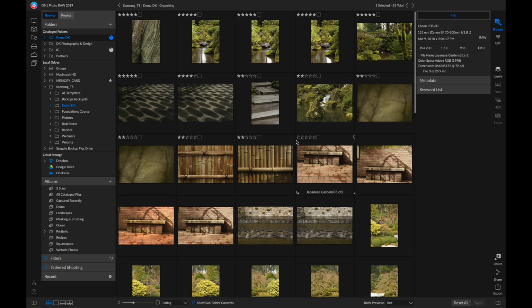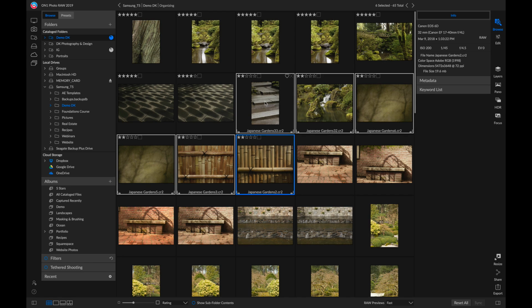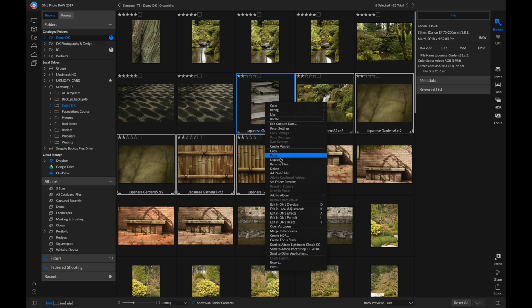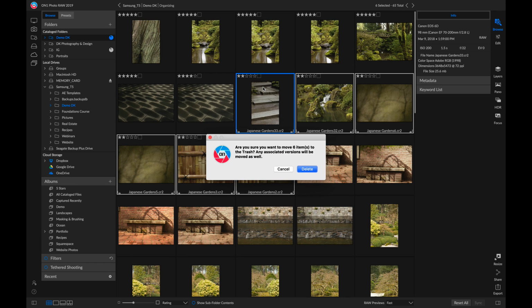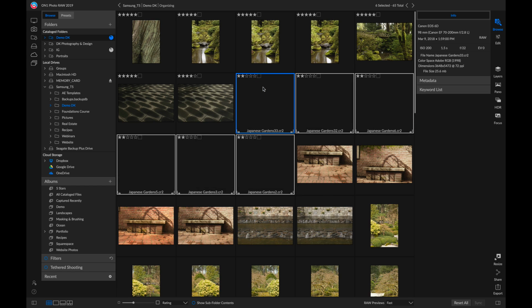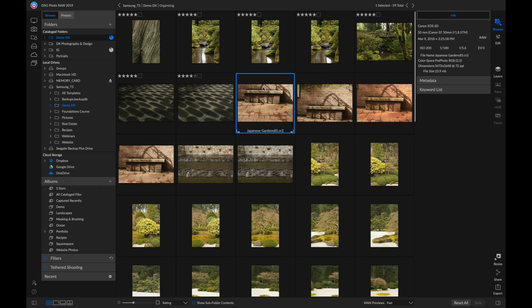So now if we want to remove these photos, we can just click on them, and we can either right-click and select delete, or we can just simply hit delete on our keyboard. And now we've removed those photos and organized that folder a little bit.